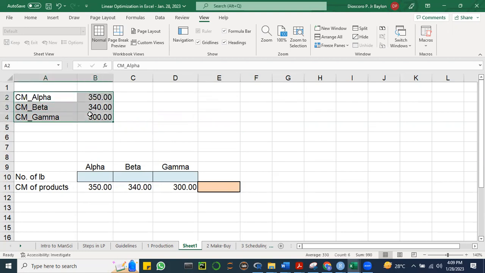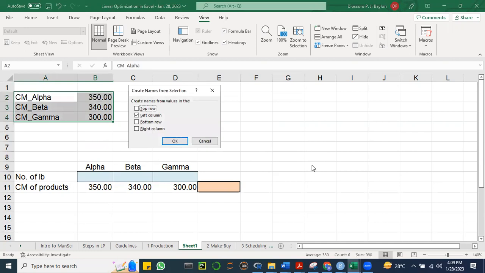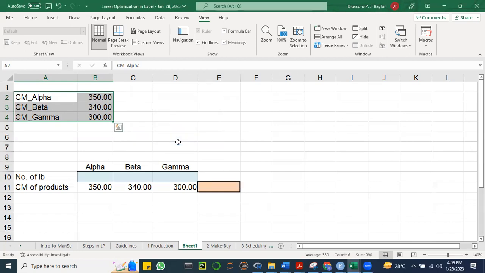Unlike if you can do this together, Control Shift F3, okay, and then Excel guesses that the names are in the left columns, okay. All right, so now if I go here, notice that the name of this cell is not B2 but CM. If I click this name box, yan, CM beta, CM gamma.